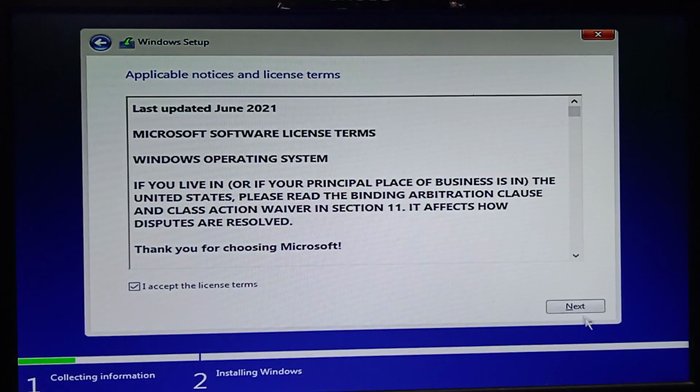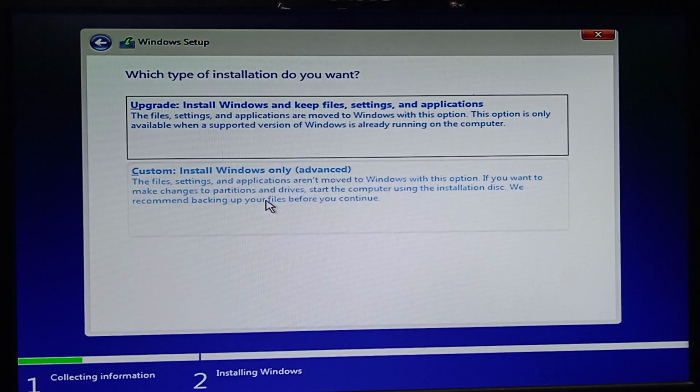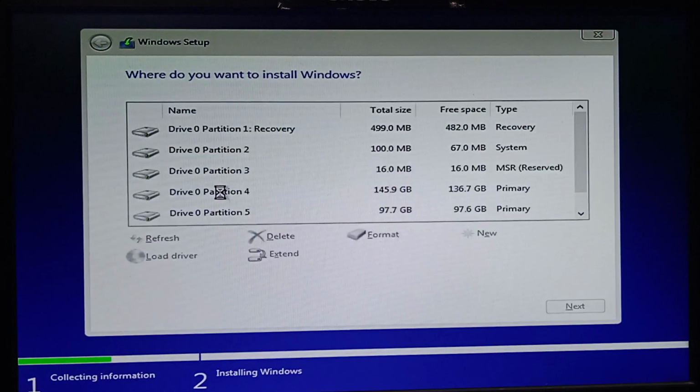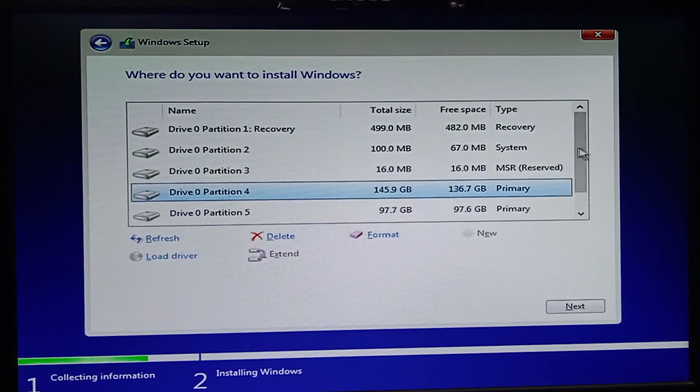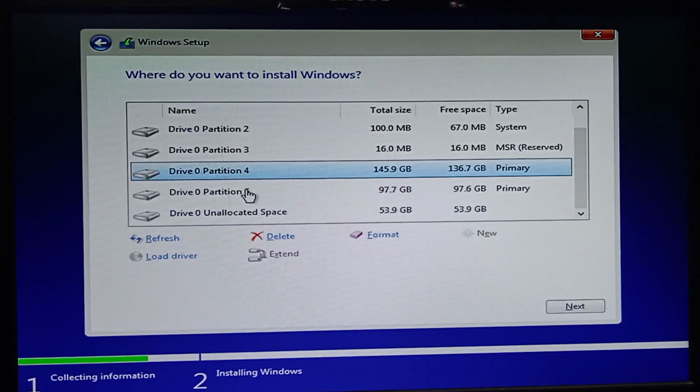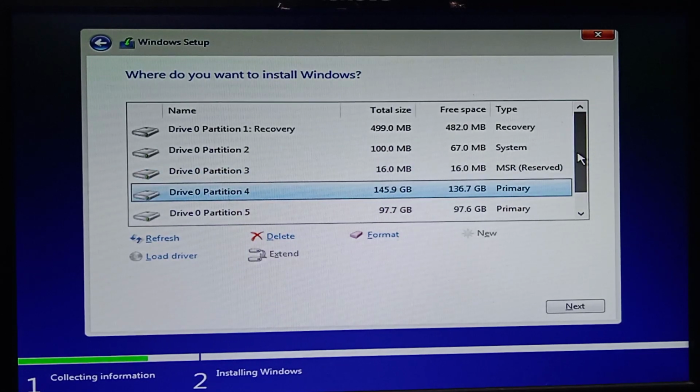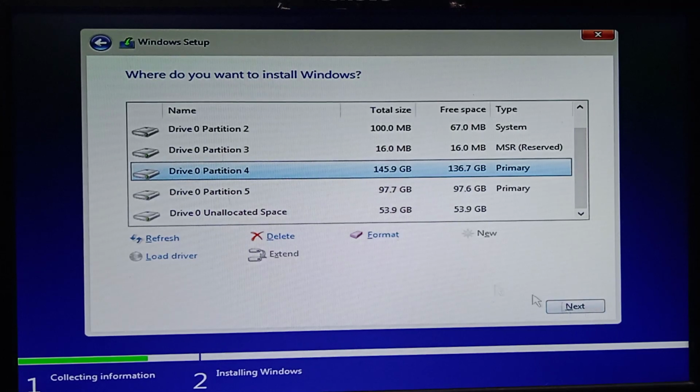So here agree. Next, custom. Upgrade is there, custom is there, choose custom. So here we have our drive. So I have to select this partition, 145 GB. Okay, and hit next. I can format here or I can delete and create a new partition here, but I'm choosing this one. Okay, so let's delete everything.